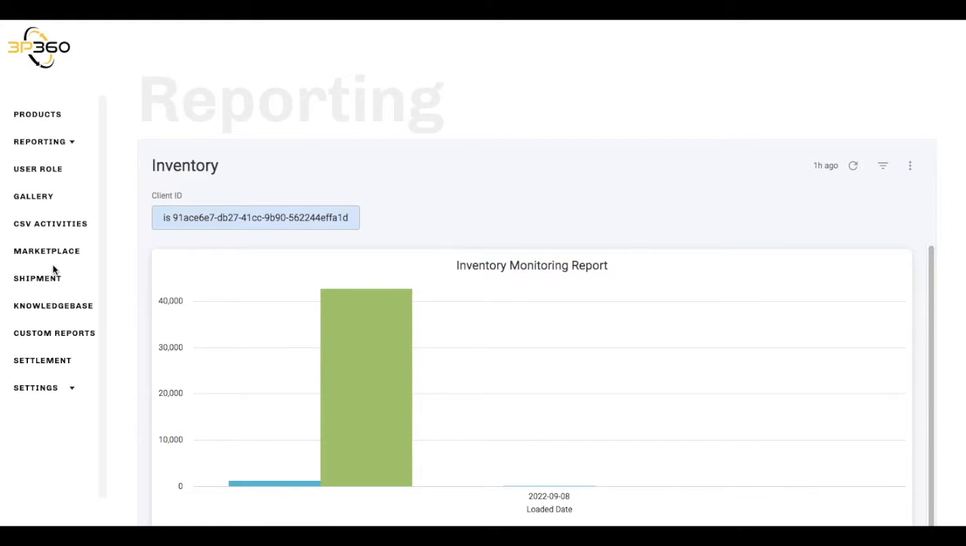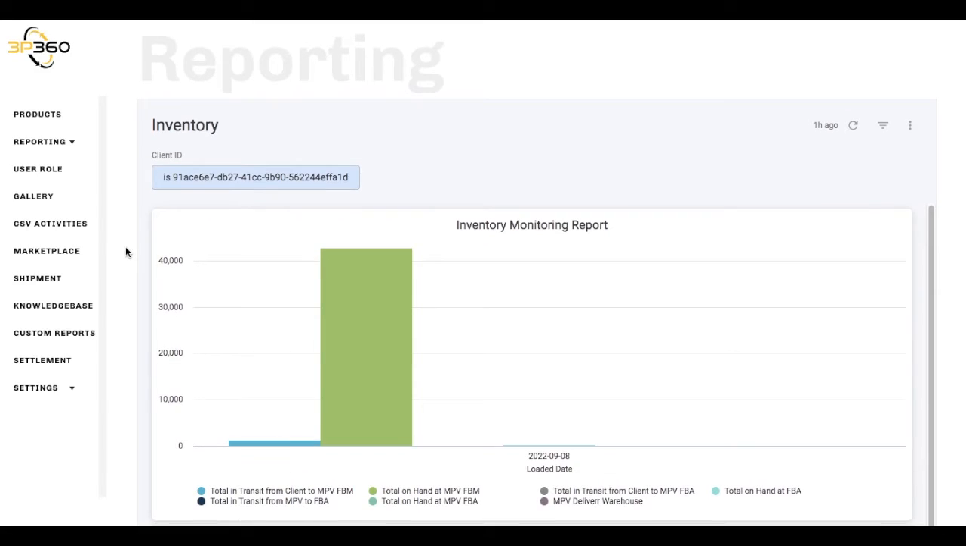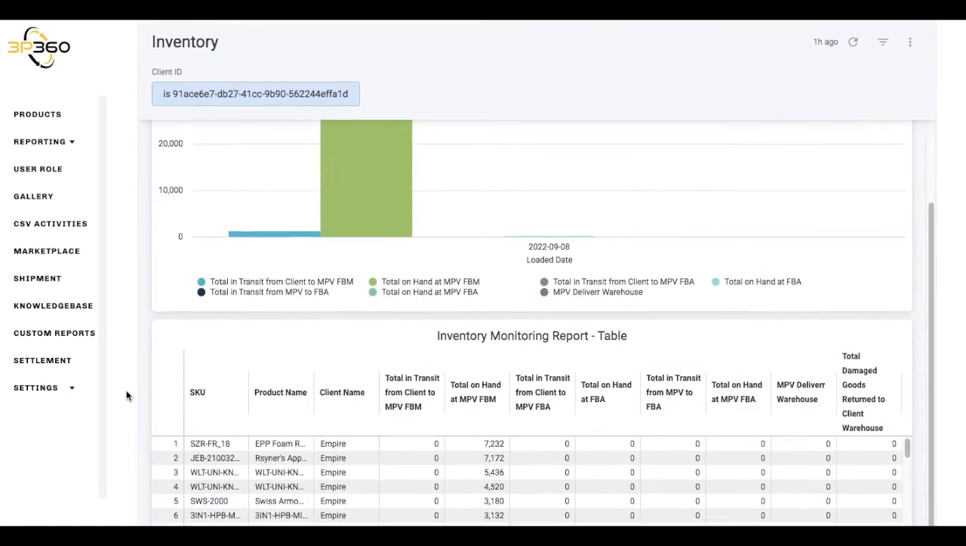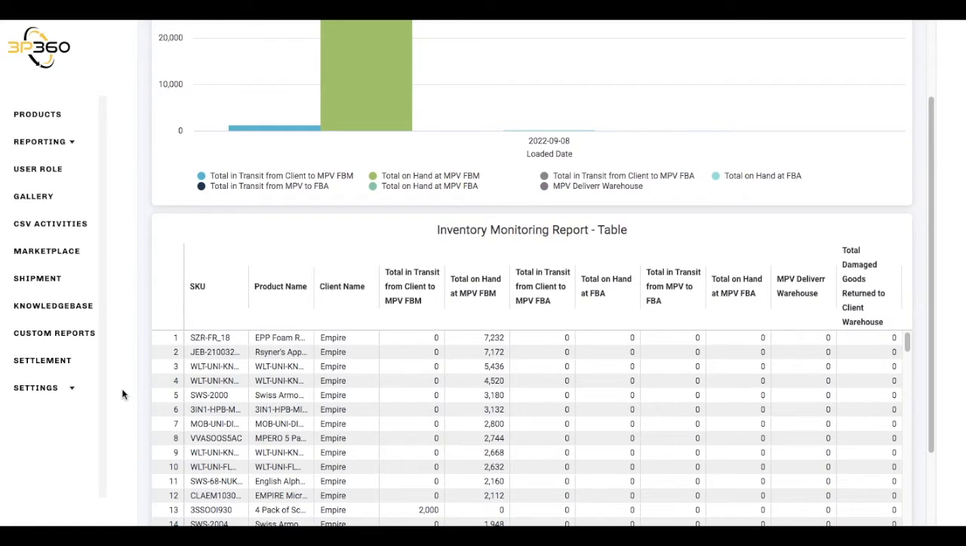Once on the inventory page, you will be presented with two options in which you can view your current inventory. The color-coded graph will show you a total of on-hand products according to the categories listed below. Beneath the graph, you will be presented with a more thorough and detailed table which contains a breakdown of your inventory by SKU and product name, along with the categories listed above.